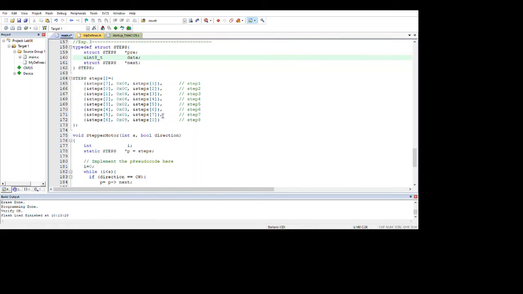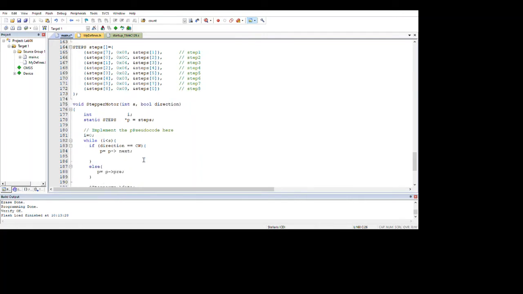So again, for step 1, we have our pre-step, which is step 8, and that's what this number is. And then we have the data it's currently holding, and then the next step. That's pretty much the same thing for the rest of them: the data it's holding, the previous step, and then the next step, and so on. It's going to keep on going like that. So that's what this entire structure is.